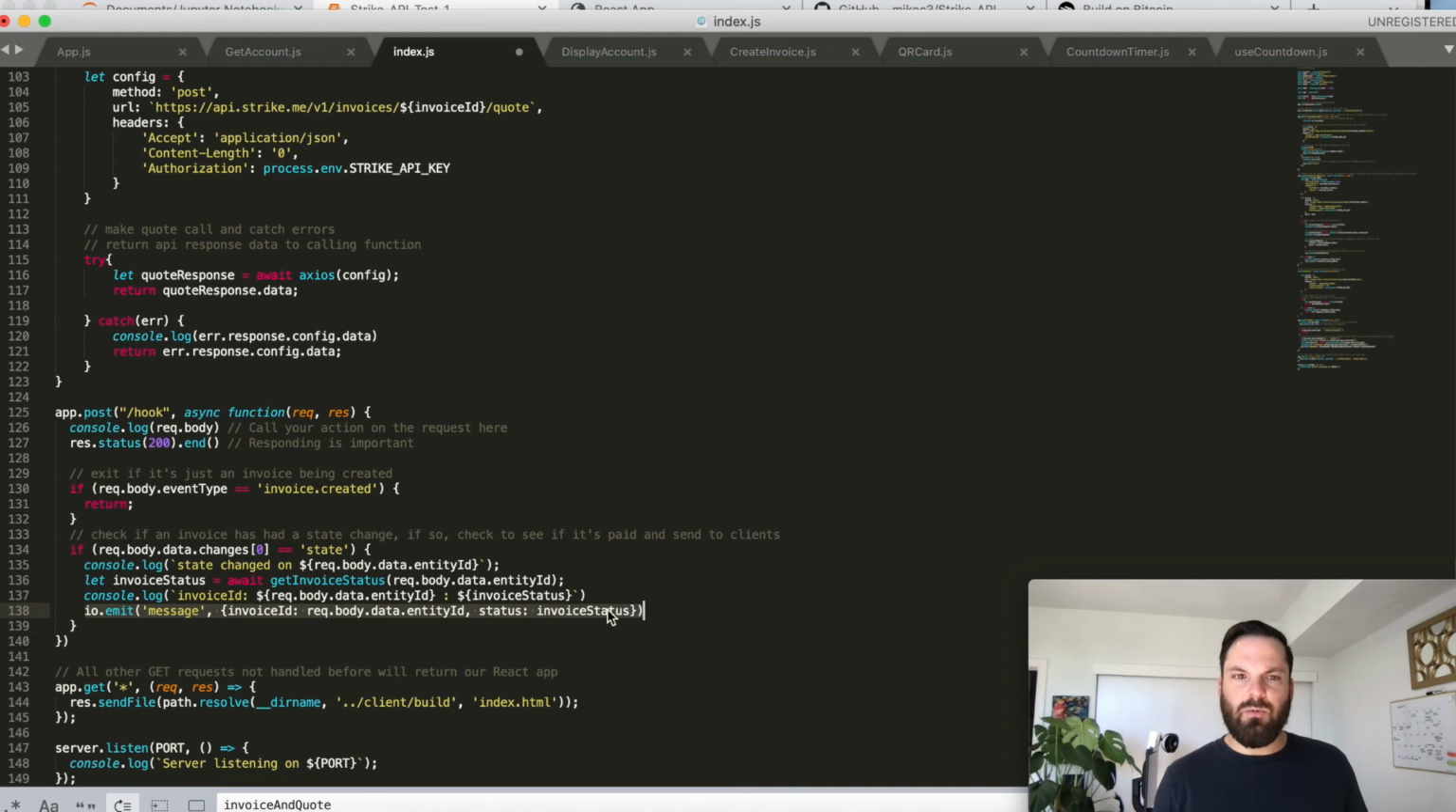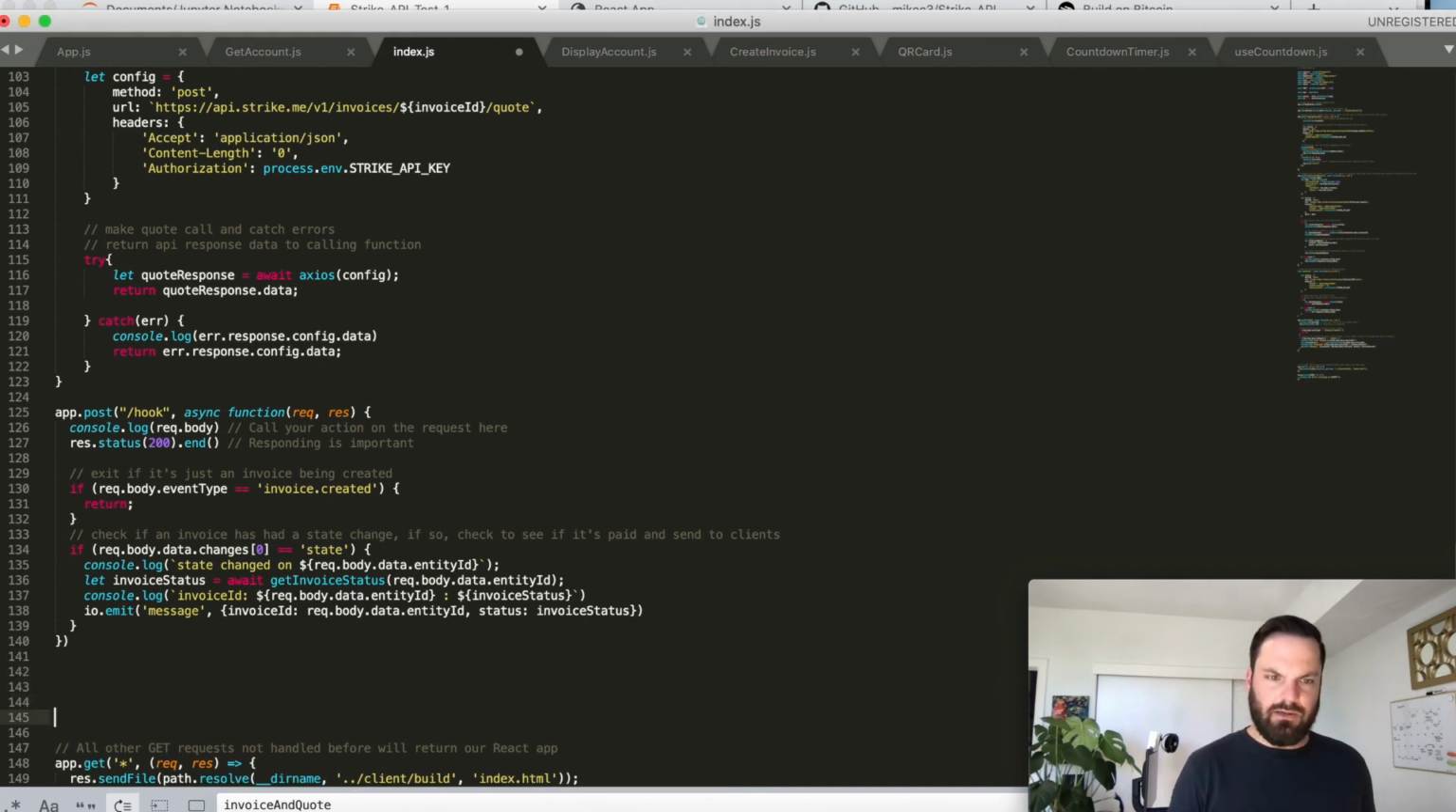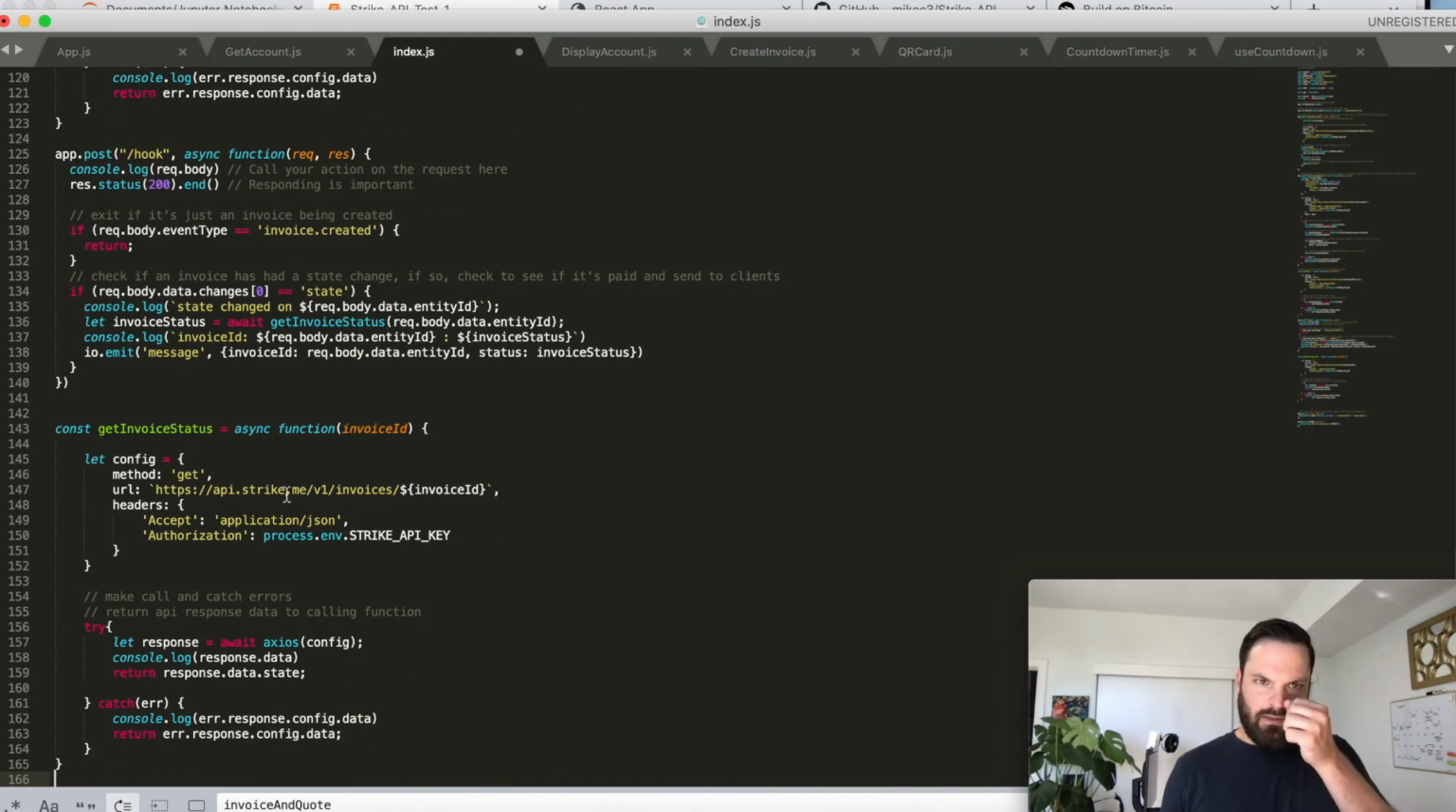So this is a WebSocket down here, but for this let invoice status, we need to go get the invoice status. So get invoice status is going to be another function we will define in our server file. I'll do it down here. This is where we take the invoice ID. Again, we've got our request body data entity ID. So we take that invoice ID, and we're going to pass it up to Strike through this get invoice status.